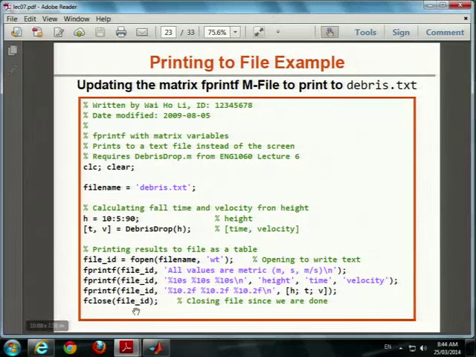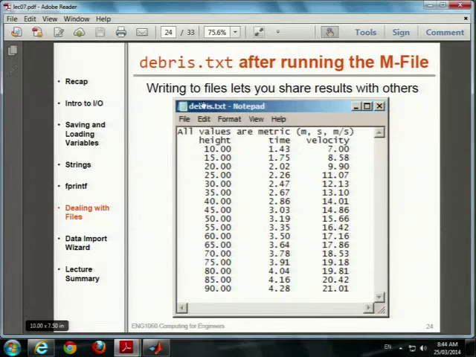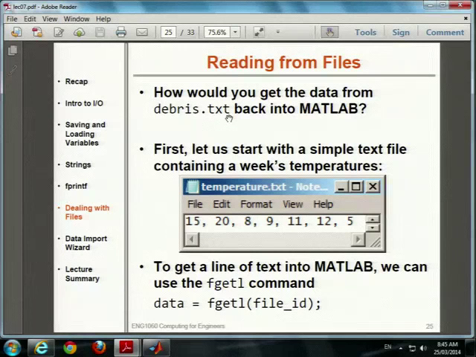And fclose this file ID. So as I said, you use fopen, you use fclose at the end. You always make them as a pair. So this is basically the printout as I showed, and this printout is printout to a file, debris.txt. This is the fprintf to a file.